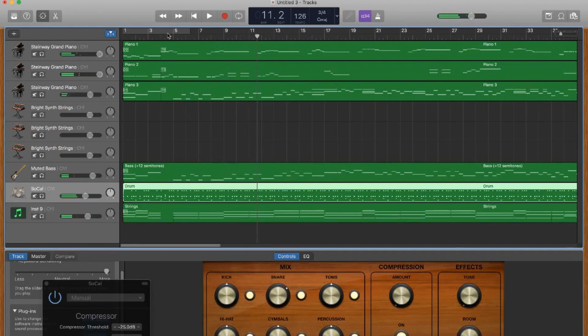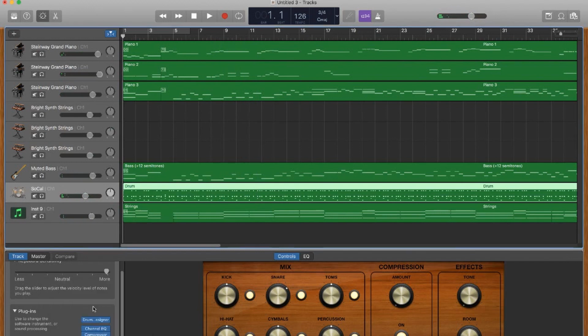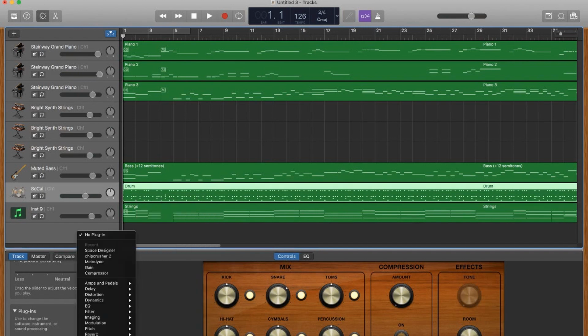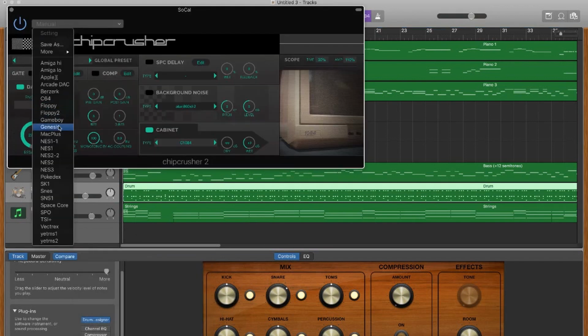Okay, first thing we got to do is replace the drums, because you can't have real drums. Now, there's two things I could do if I wanted to make it sound like a Nintendo. The first thing I could do is just replace all of the drums, or the simplest thing I could do actually is take the drums and just put a chip crusher on it, make it Nintendo.